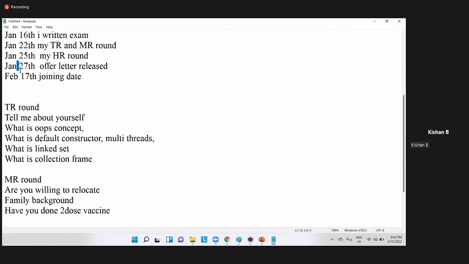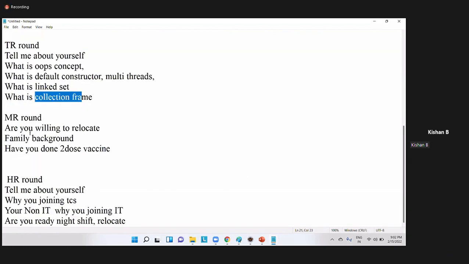Day after tomorrow. Technical round. Tell me about yourself. OOPS concepts. What is default constructor? Which we will be discussing in tomorrow's class. Question on multi-threading. Questions on collections, like linked list. Questions on collection framework, and when you're coming to MR, like whether you are willing to relocate or not. Some just simply family background. Have you done 2 doses of vaccine? Simple, normal things.